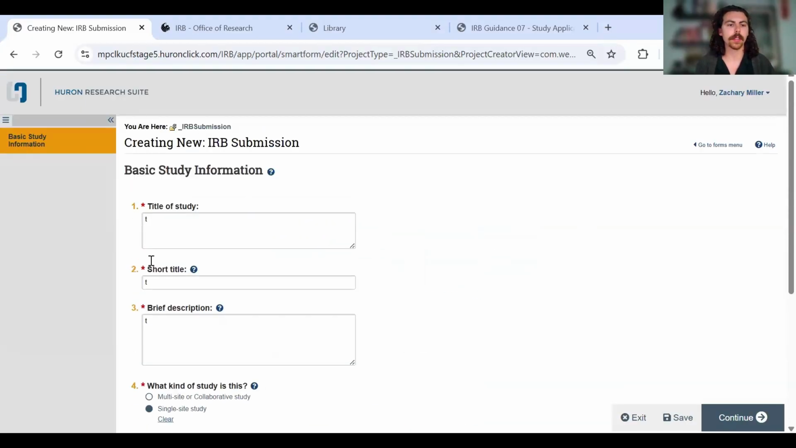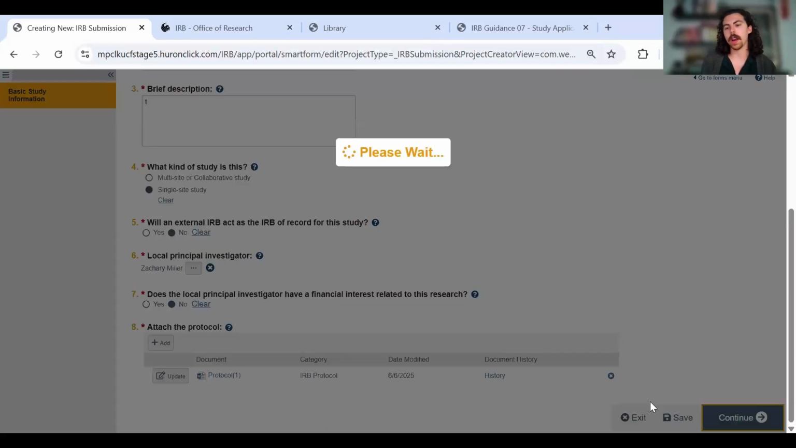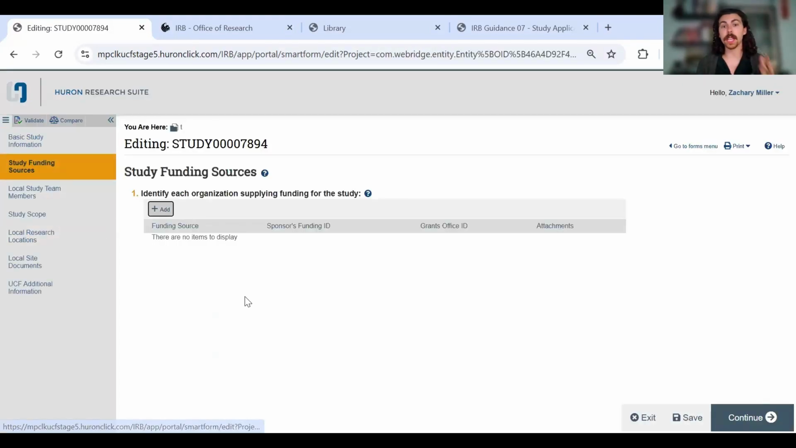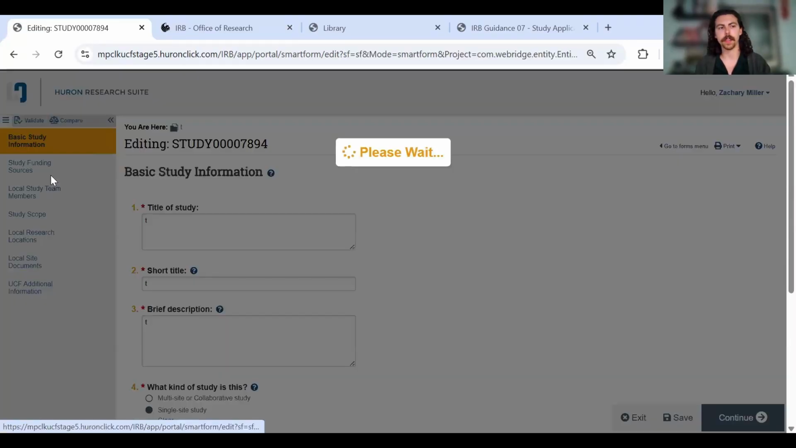So we've met all these requirements here. I can either save and exit, come back later if I want, or I can hit continue and it's going to open up the rest of that application for me. Sometimes people are confused and think that first page is the whole application, but you have to upload a protocol in order to access the rest of the application.